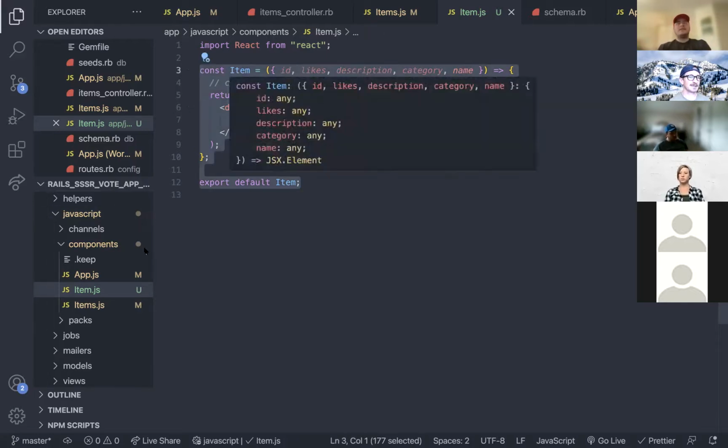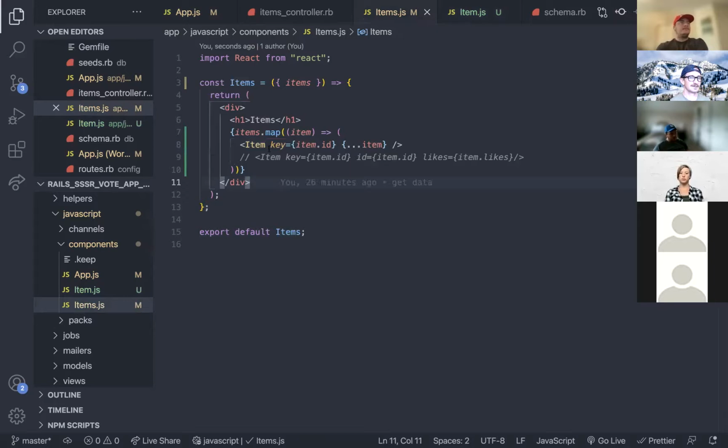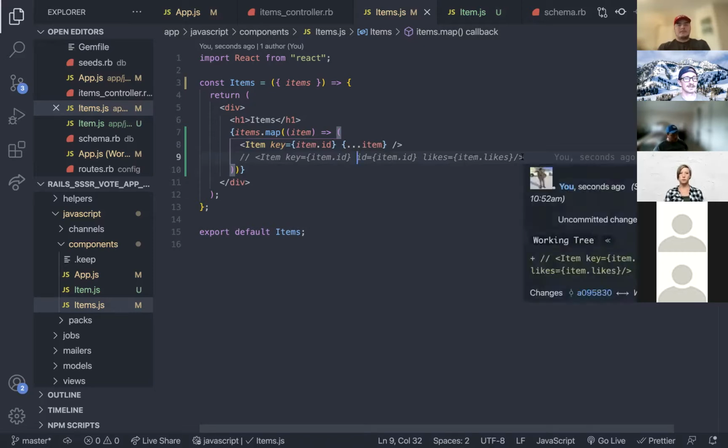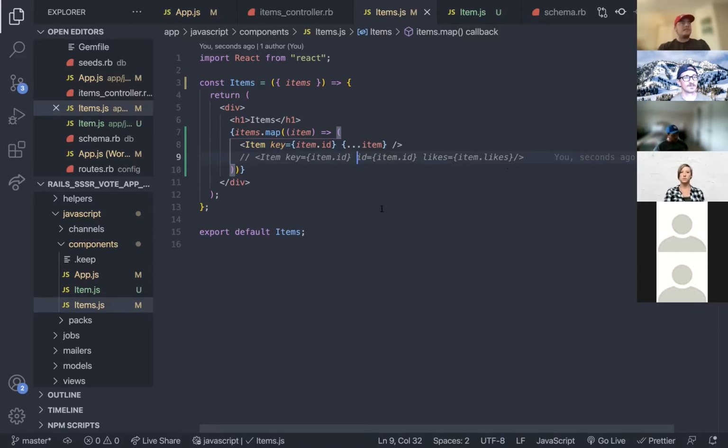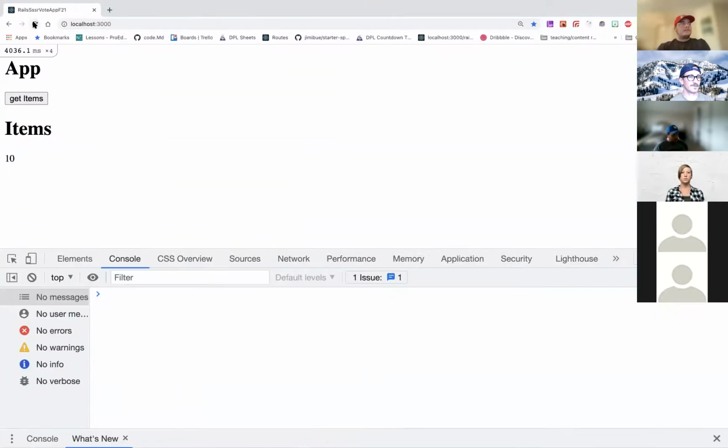So I have my Item component. I go through each of my items and then I render this Item component. And this spread of item is a nice way to spread out all of these, like id equals item.id, likes equals item.likes. There's also description, name, category. So I can save myself typing out some of that. So let's see now if this is working. So let's refresh.